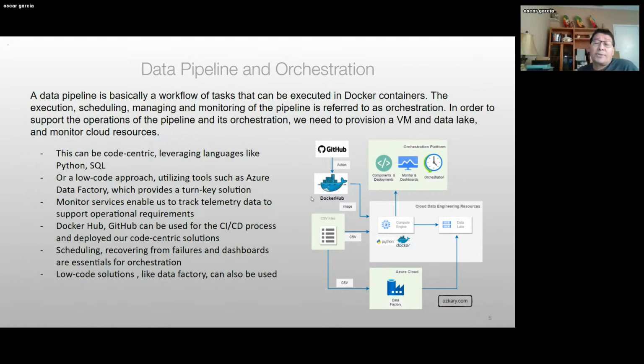Definitely, we need to monitor the telemetry data, which is part of the orchestration and support activities. Docker Hub, Docker and GitHub are used for the continuous integration and delivery process to deploy our code, right? So our code has to be built from the code repo into our VMs, for example. How do we achieve that in a way that is not manual? That's the key here. Scheduling, recovering from failures, looking at dashboards, all those things are very important. So we need to understand how we're going to support that and what kind of orchestration platform we need to use for those purposes.